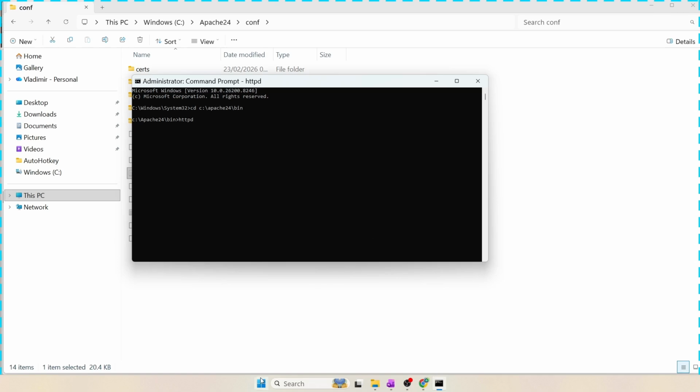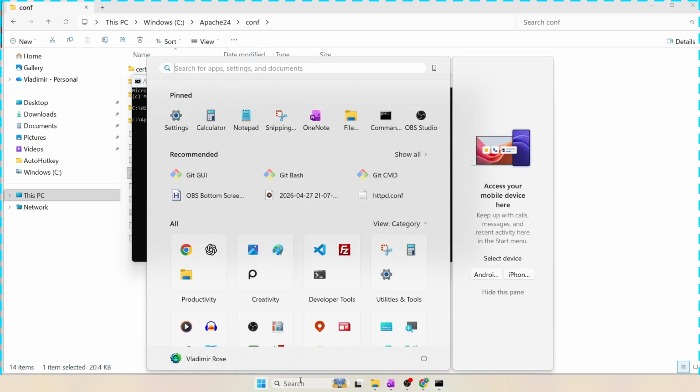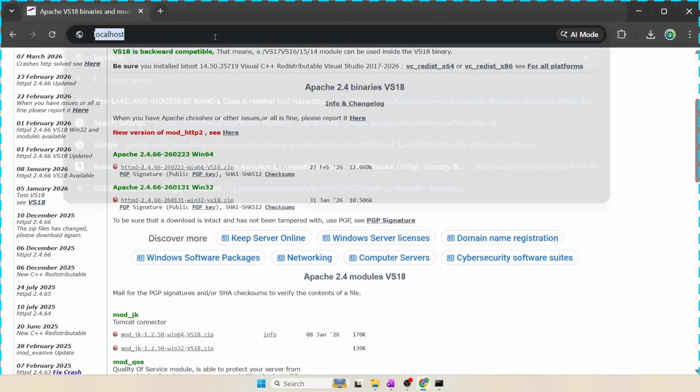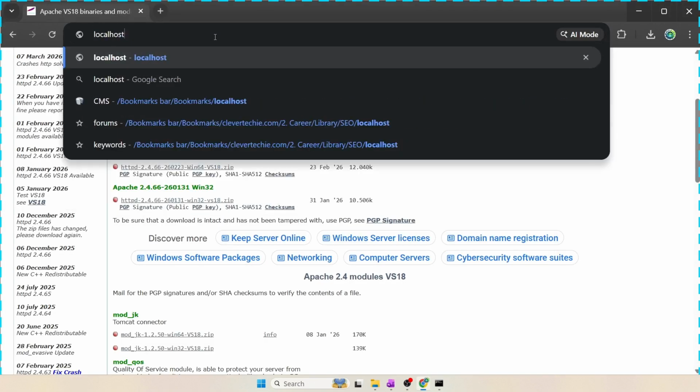Let's go ahead and go back to the browser and type localhost, just like that in your browser. Press Enter, and you should have "It works," which means Apache has successfully been installed on your computer. You now have Apache running on Windows. One last step is we're gonna install Apache as a Windows service, which is highly recommended.